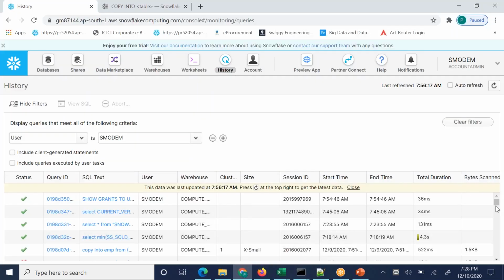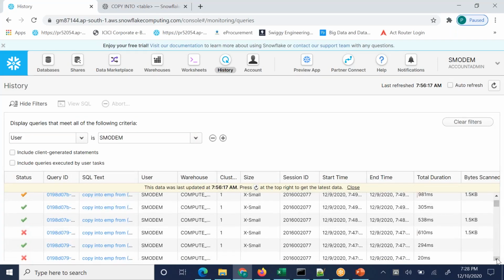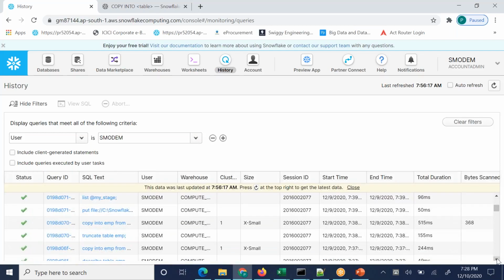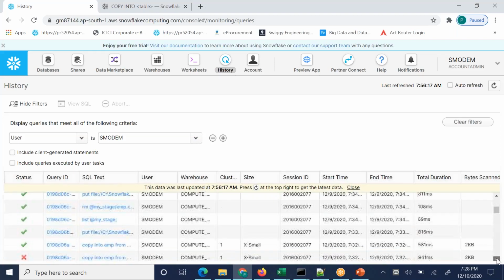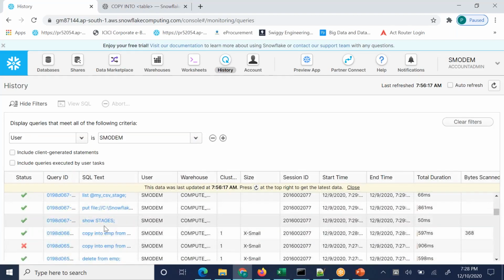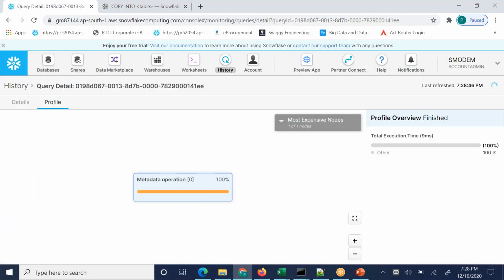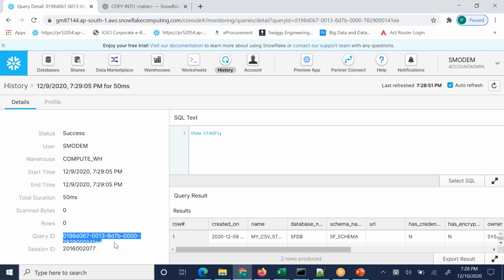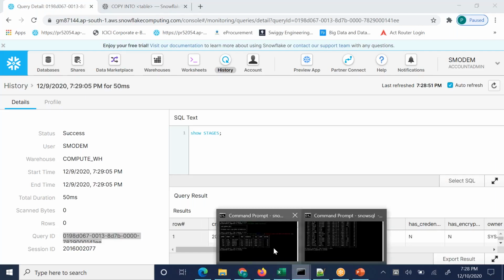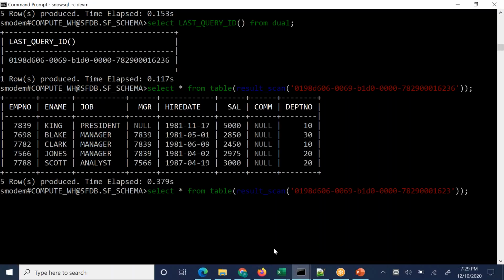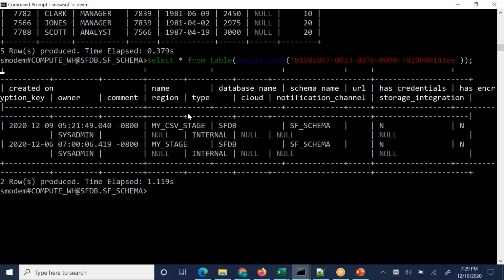If I go and look at this, there is one called show stages, and this is the query ID. I'm trying to copy the query ID. Where is the query ID? Details, and this gives me the query ID. Copy, and then I'll pass it. It gives me the stages that I have done. So in the result scan function, pass the query ID or any function of last query ID. It goes and gets the result that was executed for that particular SQL statement.